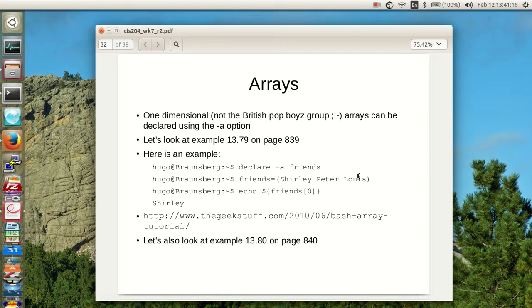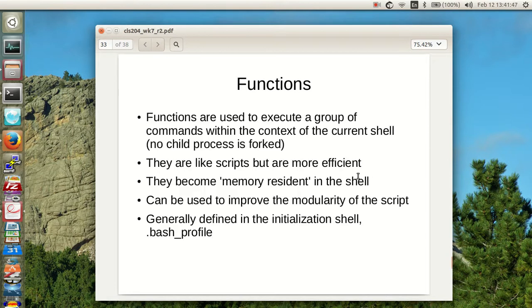So we've got an example on slide 1379 that we're going to look at, and here is an example, which is this: declare -A friends. Friends equals Shirley, Peter, and Lewis, and now I want to echo the contents of friends. Actually, I want to echo the first member of that array, which is Shirley. So there's this wonderful little geek stuff thing that I can put into the regular slides that you'll have available for you. And there's also an example that we're going to look at, and we'll go from there.